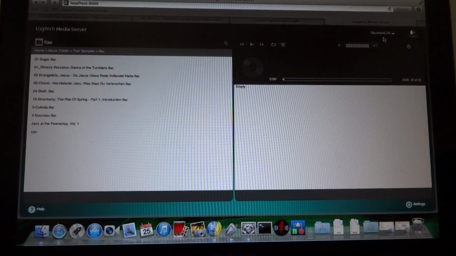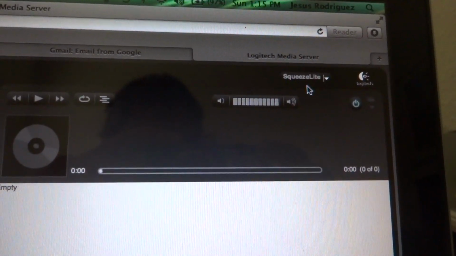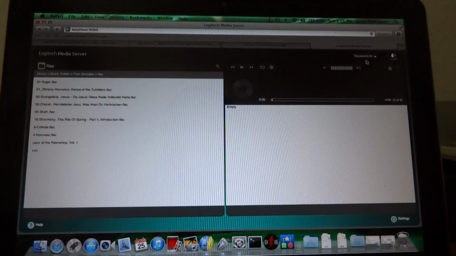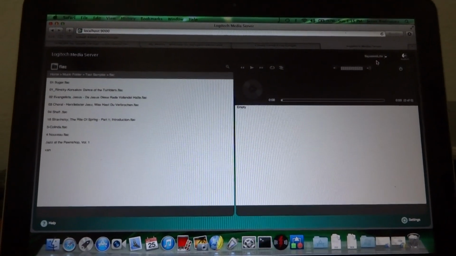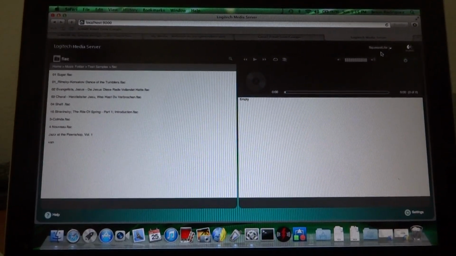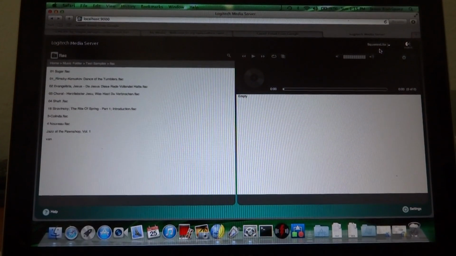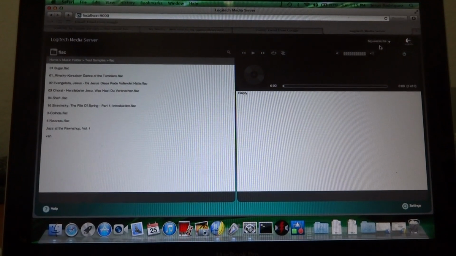You'll notice at the top right hand corner the word squeeze light. Squeeze light is the output located in the main room where the Sonore Sonic Orbiter or the SOTM mini server is located. This tells you that the system is ready and waiting for your signals.